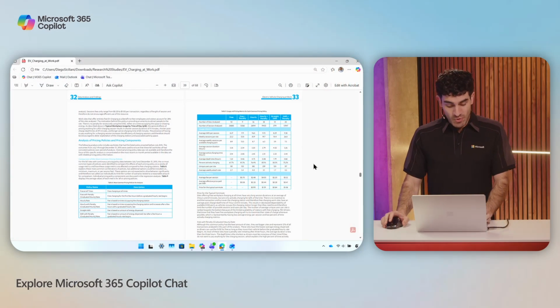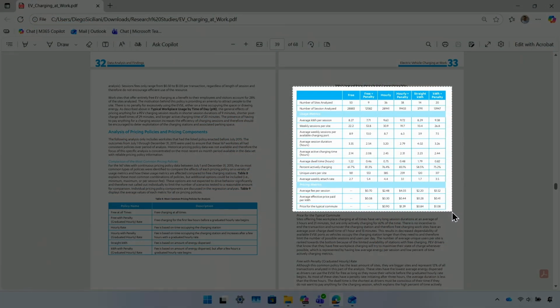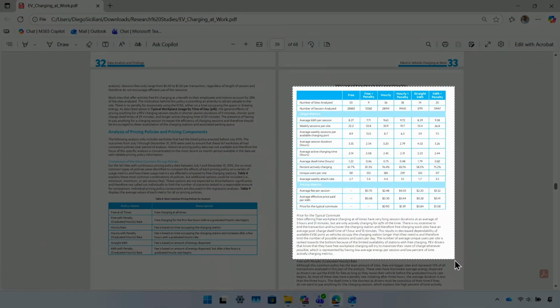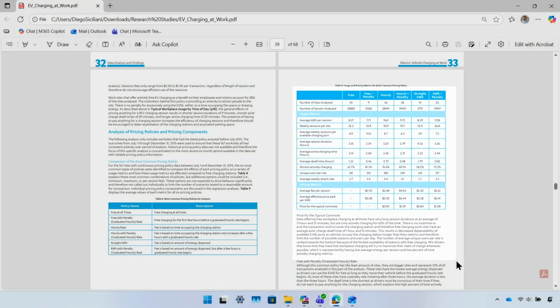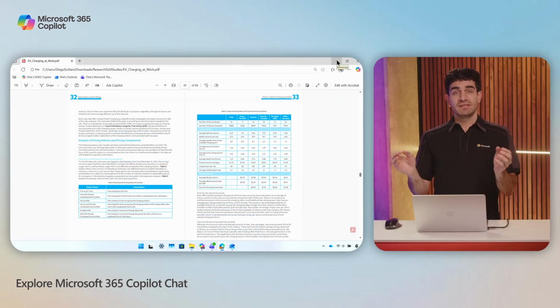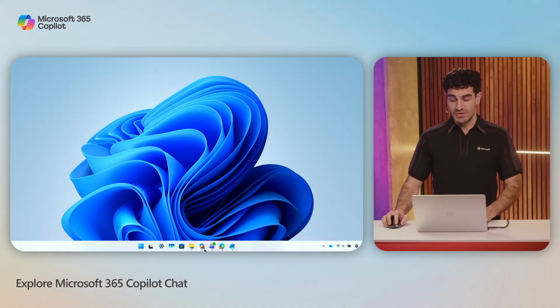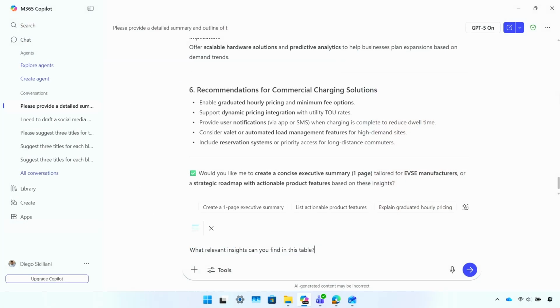I can do this with a keyboard combination, Windows key, Shift, and S. And once I do this, I can drag a box around that exact table. Great. Once I release, that has been captured in the clipboard in Windows, and I can now paste it wherever I'd like. I'll return to Copilot. I'm going to ask Copilot simply, what relevant insights can you find in this table?